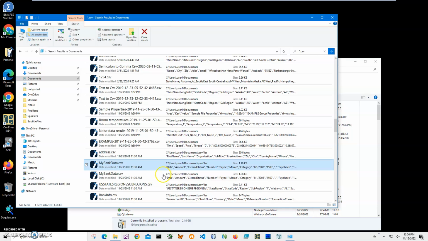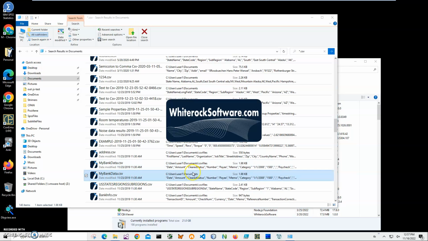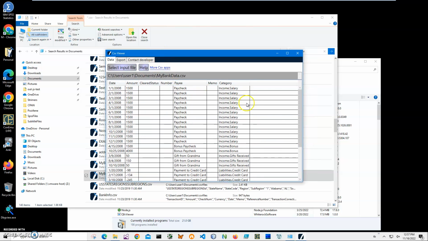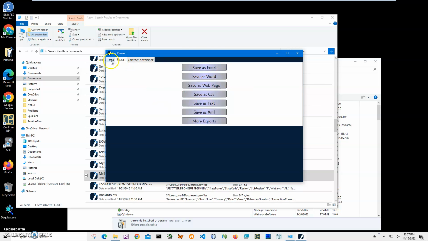Hi, in this video I will show how to use an application for converting CSV files into an IBM Statistics save file. You can see on my computer I have a My Bank Data CSV, and I have a CSV viewer. It's a free app. It's showing what is inside of CSV files and allows me to export into different formats.